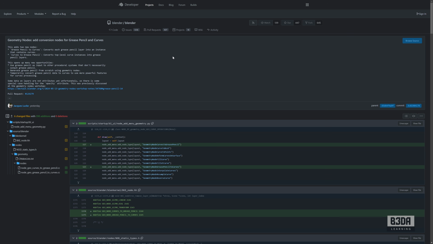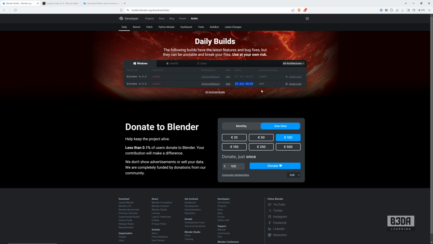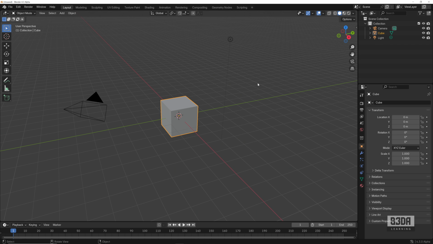Let me show you where you can grab a version of Blender that has this new feature. If you visit builder.blender.org, you will see here that I'm in the daily builds of Blender, and one of the new builds, this one here that I'll be using, already has this new feature. You can already test that. So I will download it and let's start Blender 4.3 to see how it works. And here I have it, Blender 4.3 Alpha.